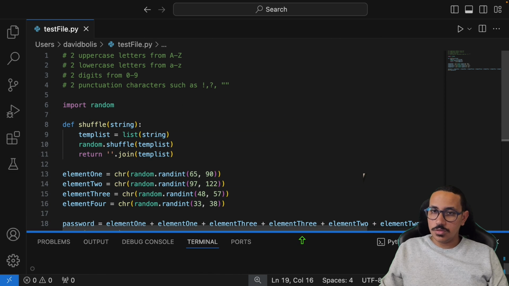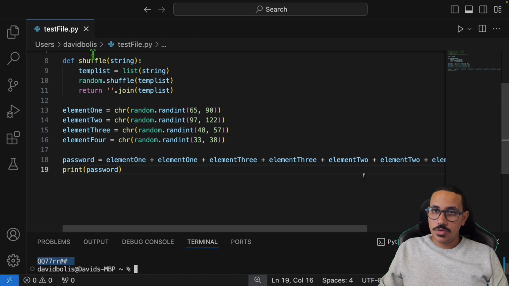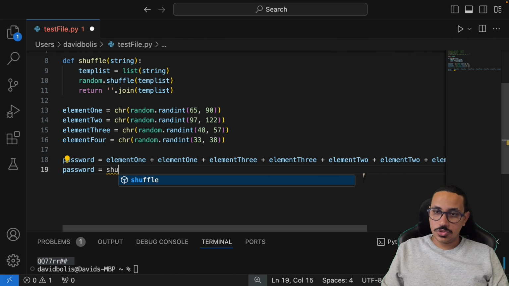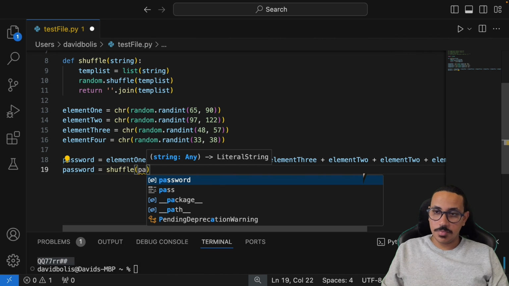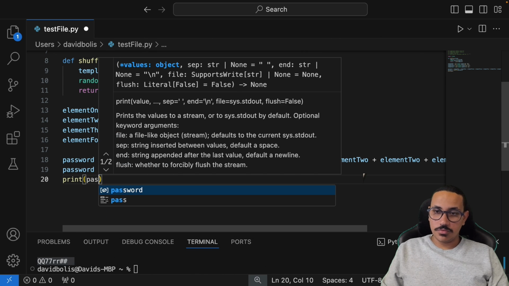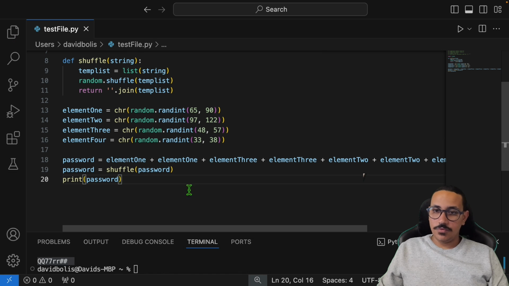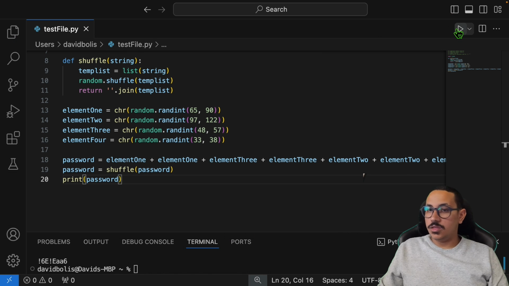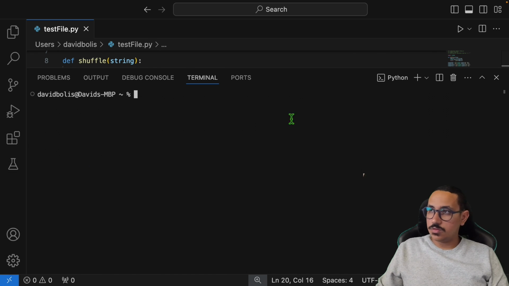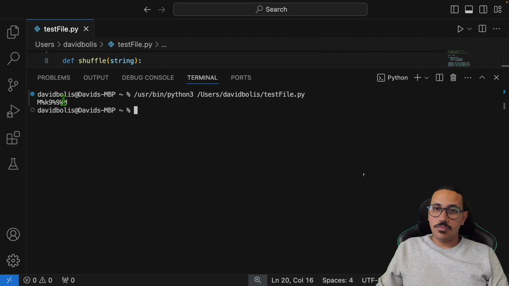But that's not enough. We want to use that shuffle and change it. So instead, what we can do is say password is equal to shuffle and then pass in that password, and then print that password again. And now if I save this and run it and expand this, we see that now it gets created. Maybe actually let's clear this and do it again. We see that we get a complicated password and it's all mixed up.